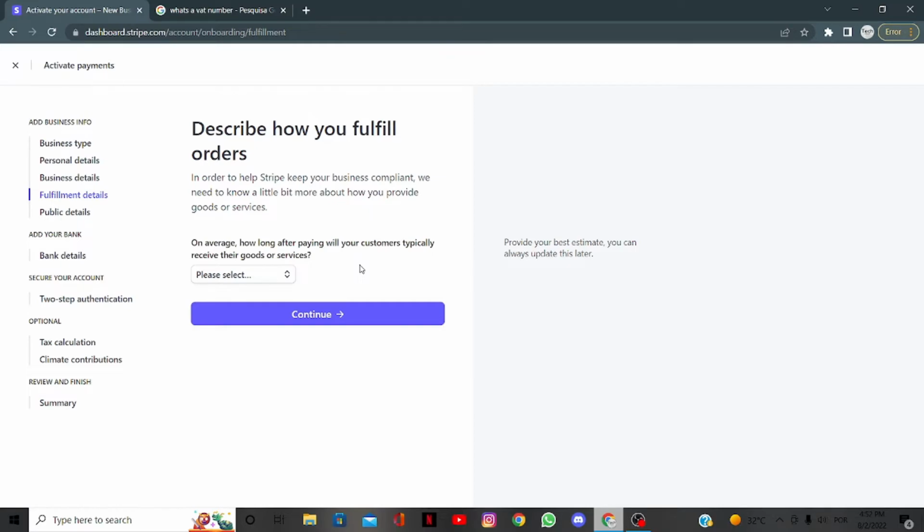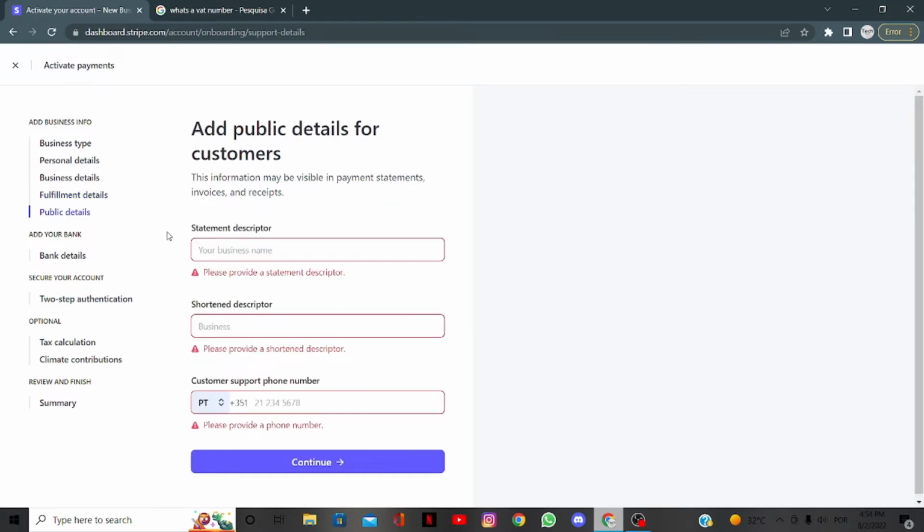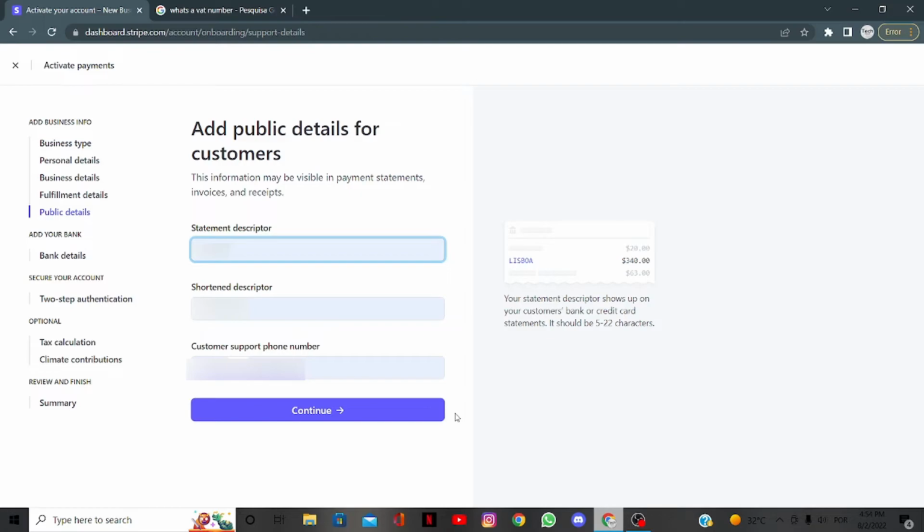Now you will need to provide your best estimate of the time in which you fulfill your orders. Then you will type in how much money you expect to process on Stripe each year. I really don't know. Now on your statement description, you will type in your business name. That can be exactly the same as your shortened business name. Now that you have fulfilled all the gaps, you will click on continue.